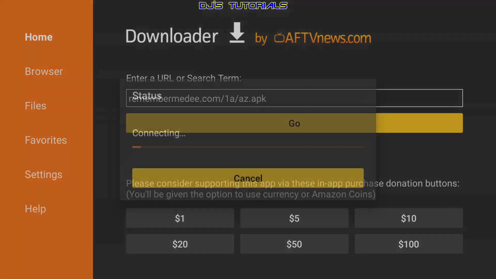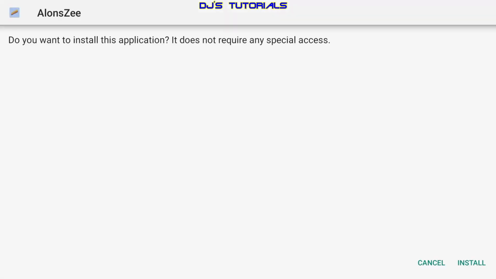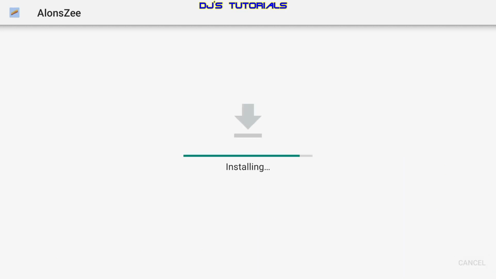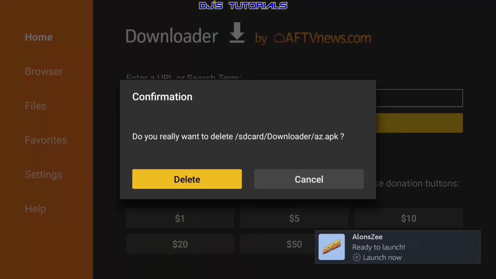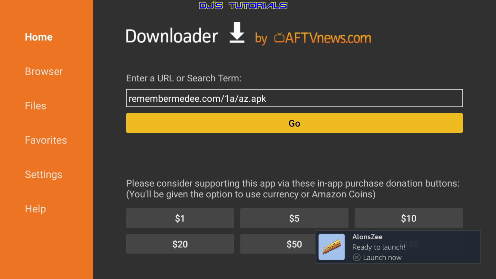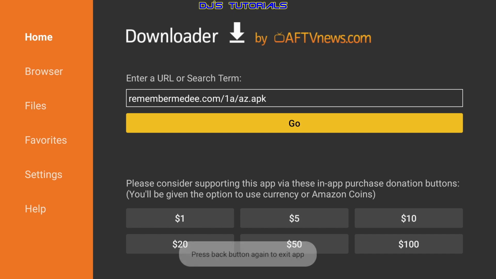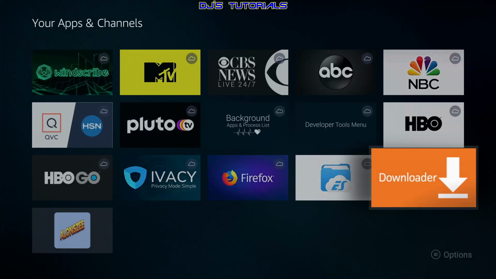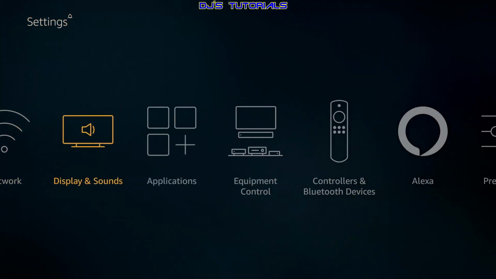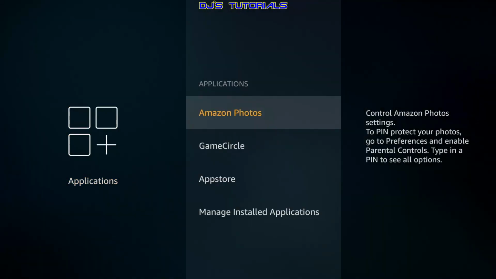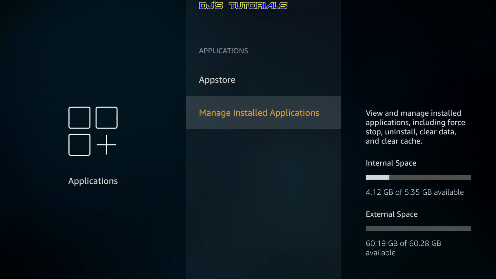All right, so if I go ahead and download this now, install it, make sure you delete installation files after you're done. Even though you have the additional storage now, I would still recommend deleting the installation files. There's no need to keep them. So if we go back to our home page, let's scroll over to settings. We go applications. Let's go down to manage installed applications.